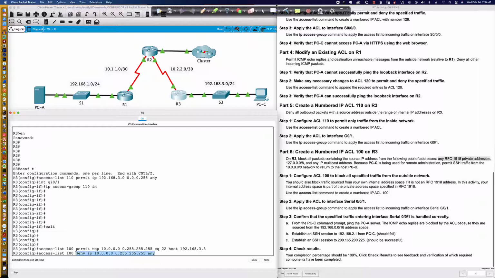It'll never make it back through, right? Because remember, ACEs, the access control entries, are evaluated in order, in the order in which they appear in the ACL. So be aware of that.